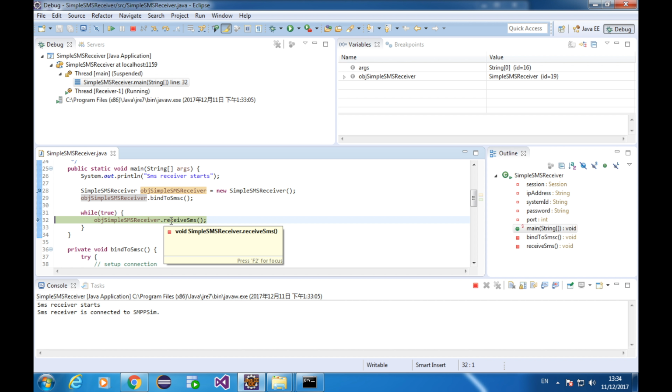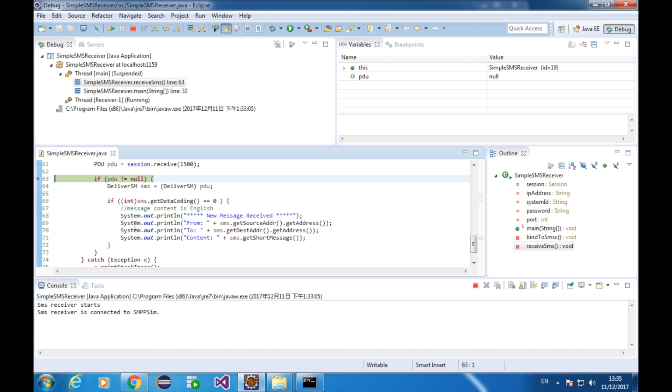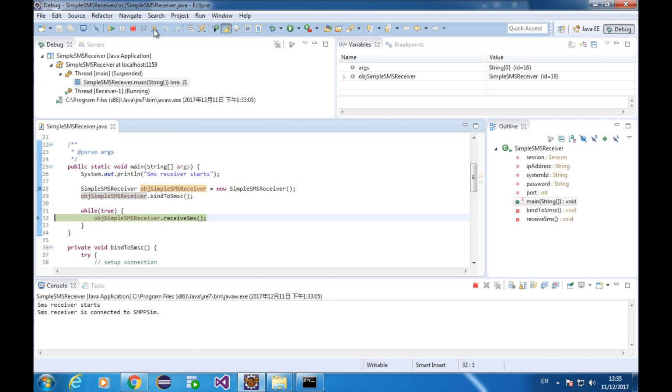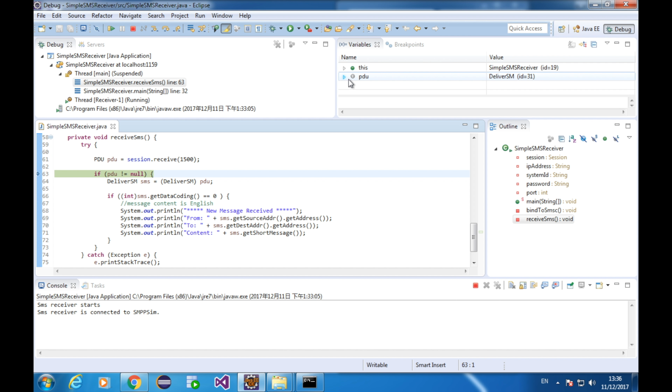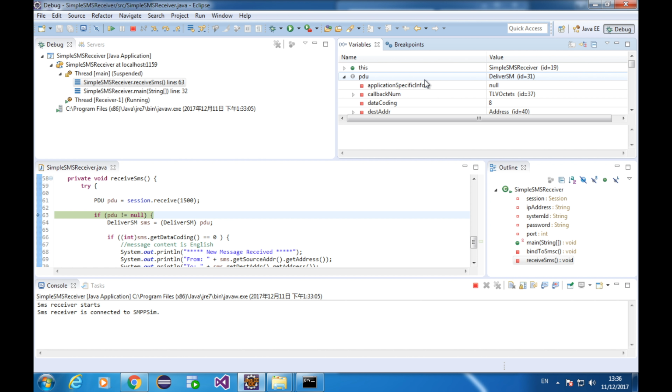Now every doubt of mine is against this function, receiving SMS. I want to see more details, so I click this Step Into button. The program is paused at this line. Continue. Now you can see PDU received, which is simply null. If the PDU is not null, then this chunk of code will be implemented. Because I didn't submit any SMS to the SMSC, the PDU will always be null. Let's submit one. Let's see. Now you see the PDU have some content. Let's see what's in it.